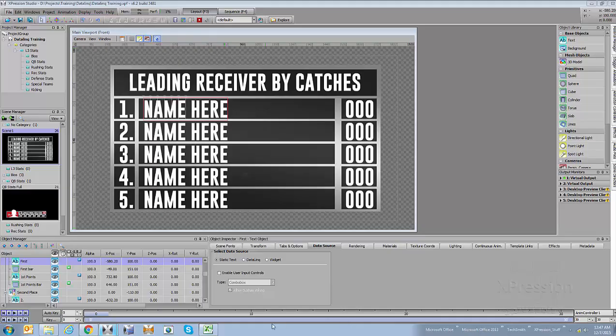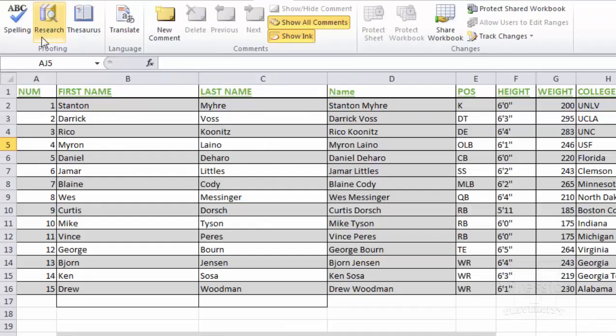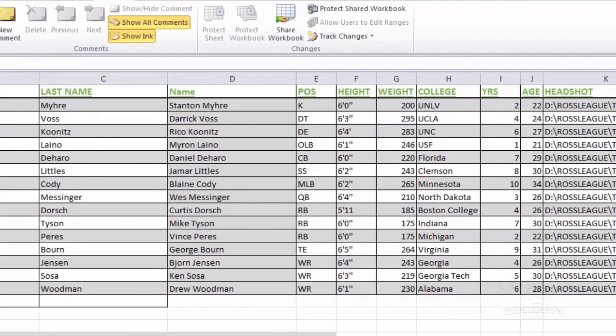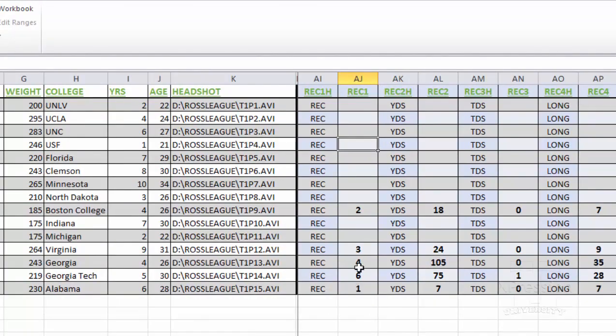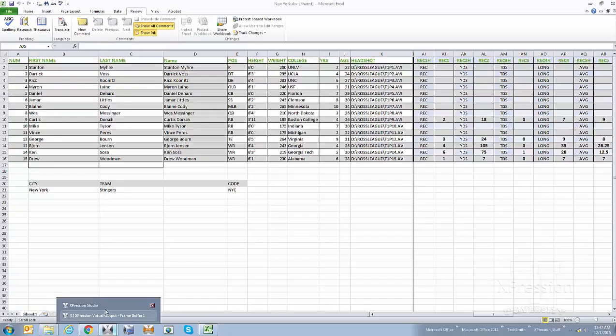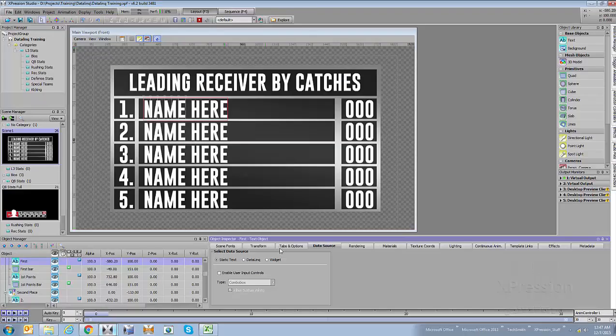If I look at my Excel spreadsheet, they're by jersey number, and I have a column called REC1, which is the number of receptions each of my receivers has made. You can see that this column is ordered by jersey number, so the catches are not what's ordering this, so I don't get that in that simple table order. So I'm going to be using a SQL query to help me out.